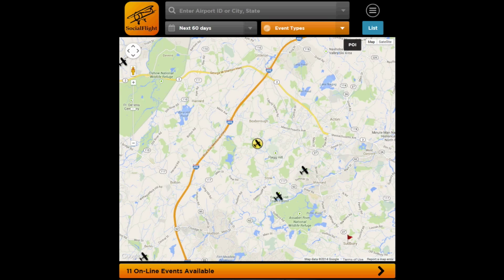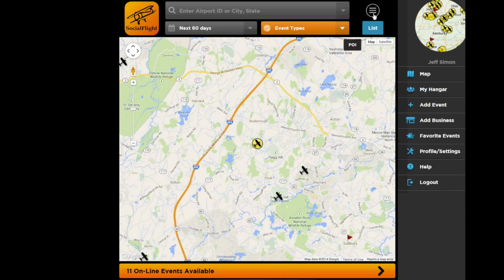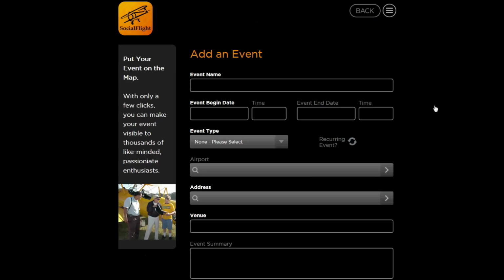Let's take a moment to show how to add an event in Social Flight. Even though Social Flight contains thousands of events, it's simple to add your own event for your organization. Simply go to the upper right, where you see a circle in three lines. This is the Social Flight menu. Go down to the Add Event section, click on that, and you have the Add Event form.